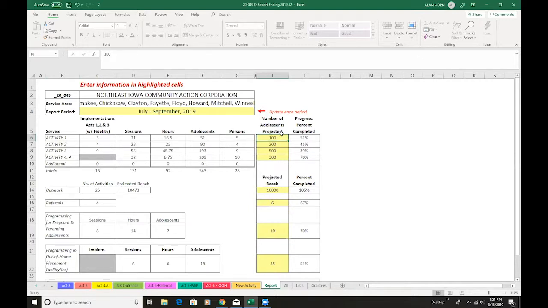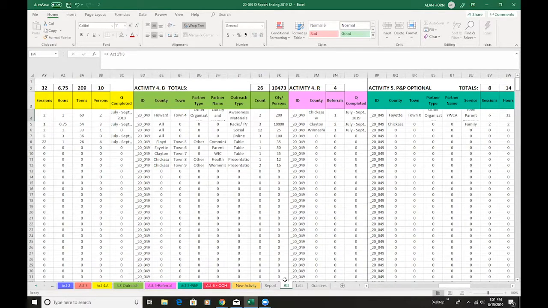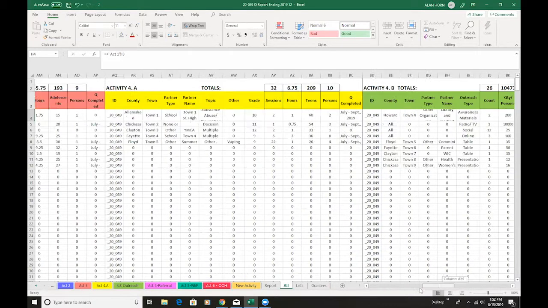So I just made up these numbers, but as you change these, you'll see that over here, the numbers that you've actually completed are pulled in. It pulls it from the All tab, which I'll show you in a minute, and then it calculates out of 250 projected, you're at 20% complete. So use this as you choose. There is a section at the bottom for comments should you want to notate the curricula you're using or any other information.